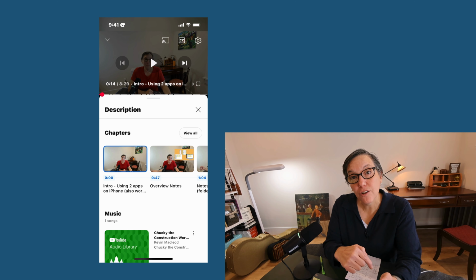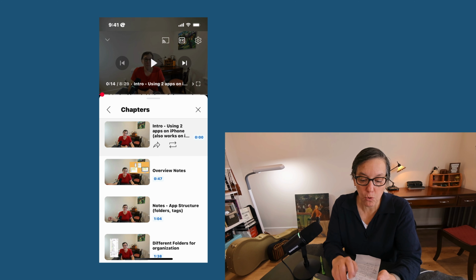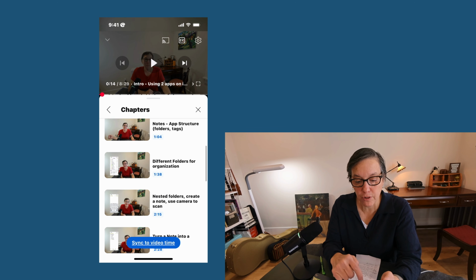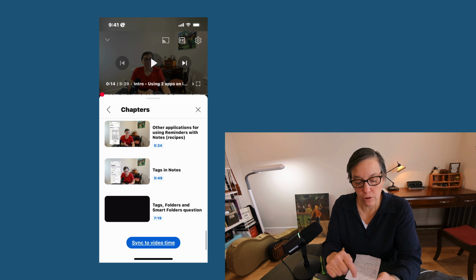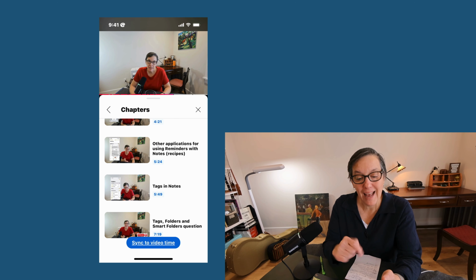Below that, you're going to find the chapters. I don't like seeing the chapters like this. I would suggest you press View All. It's easier to find the chapter you want on your iPhone this way, and you can just scroll up and down to find what you want. You can press the one you want, and it will go right to that chapter.